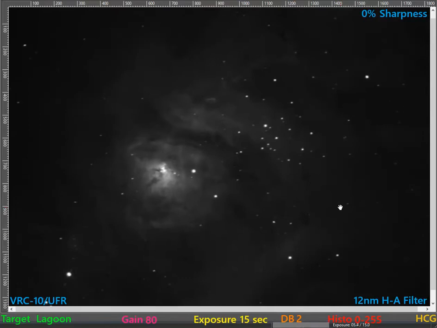And then the moon, we're at 29 degrees up in the southwest. I've had the gain set halfway. Digital binning to level 2. And the histogram right now is 8 to 150. So let me adjust that.